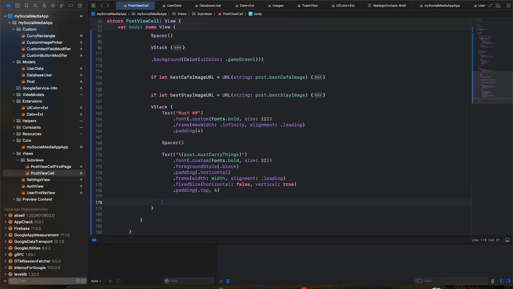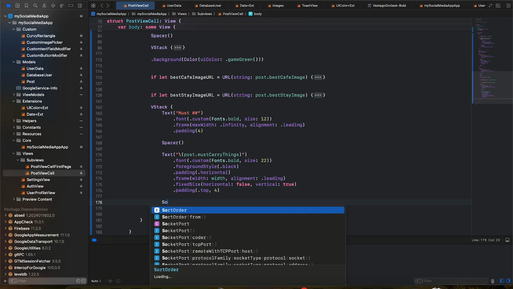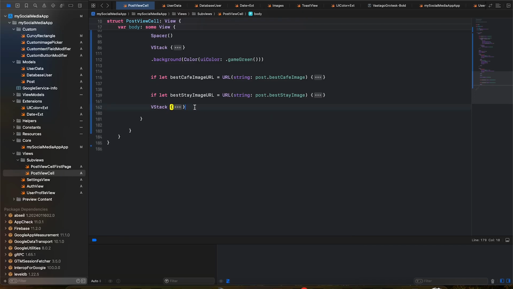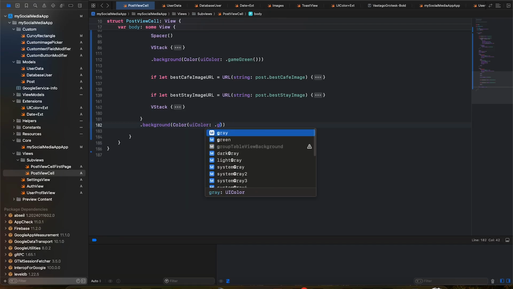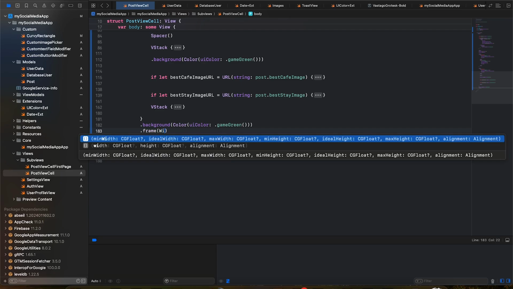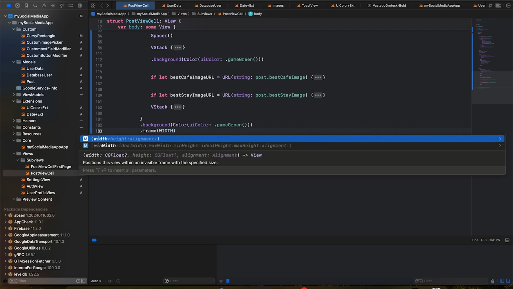So this is there, then we can add a spacer here, and adding the spacer here, the vertical stack is completed. Now what we would do is give this whole thing a background. So background color, UI color, this would be game green. Then we would go about giving it a frame, so the frame would have a width.